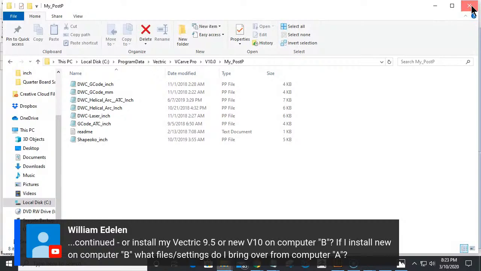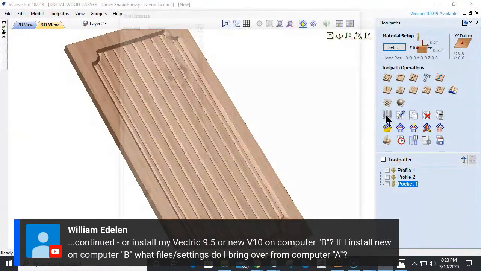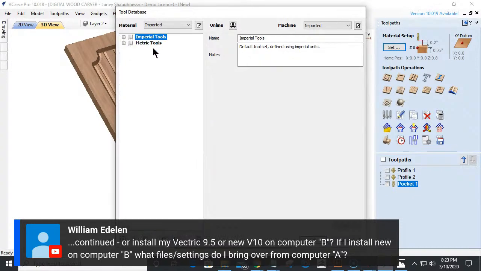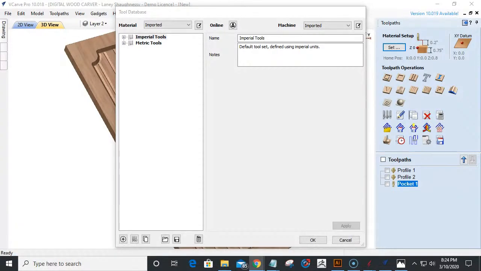The second file that you want to bring over is your tool database. Basically, on your tool database here, you want to export your selected tool groups. If you do Imperial and Metric, you'll do them one at a time. Let's get that question off the screen so you can see what I'm doing here. You're going to export that tool group and create that file, put it on a flash drive, and then you'll import it over.